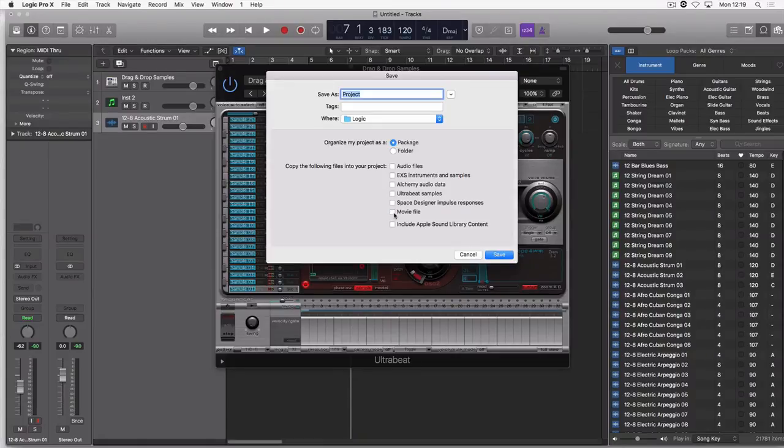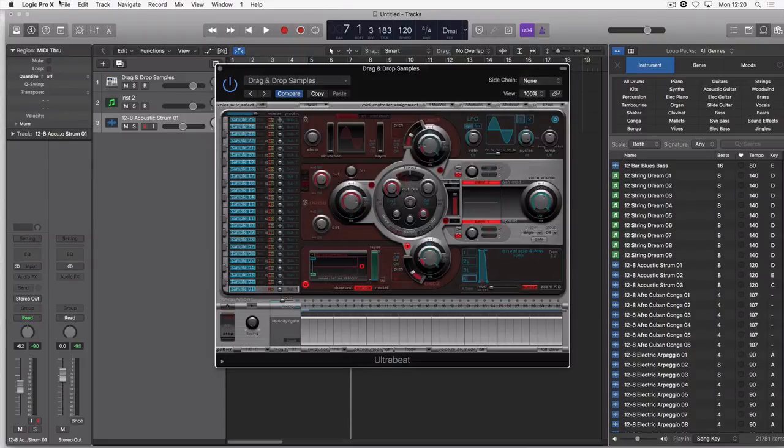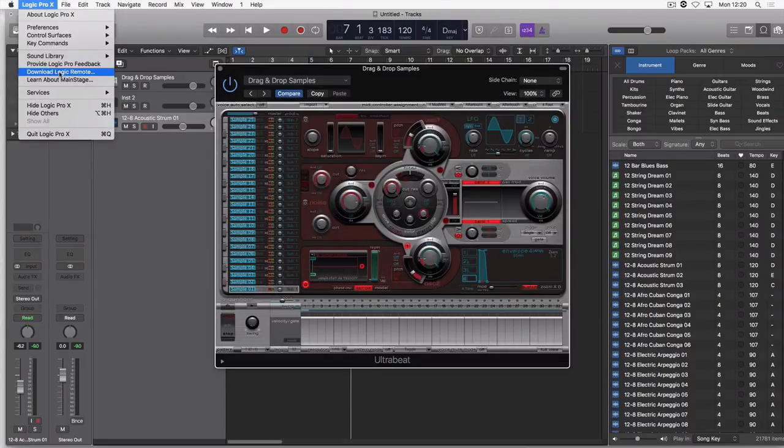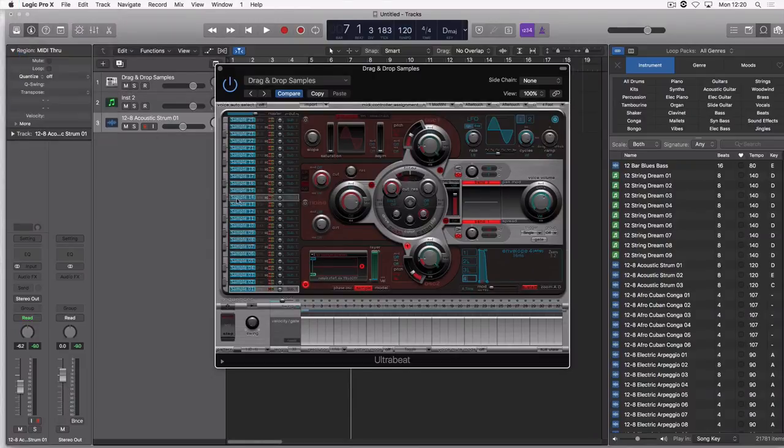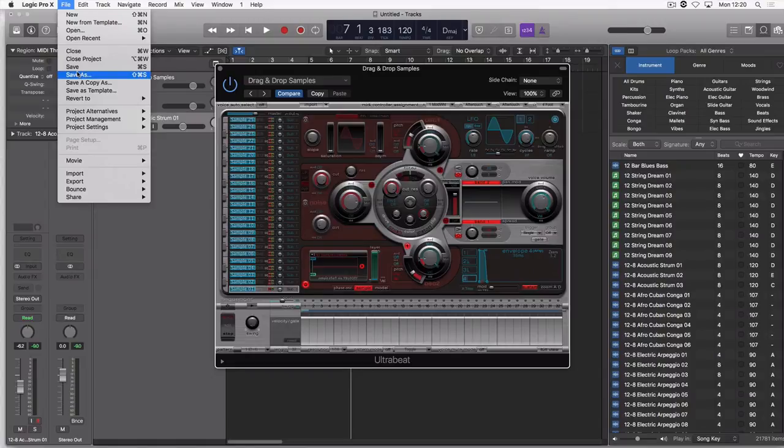If you're editing to a movie file and you want the movie file to save with the project, then you tick it. Include Apple Sound Library content. Now, there are levels of sound library content. You might be aware that if I go into download, there is a download section, sound library. You see this? Yeah? Now, that means that there are different amounts of the Apple sound library that could be loaded onto different machines, if that makes sense.